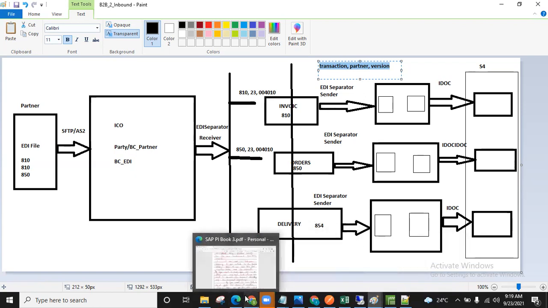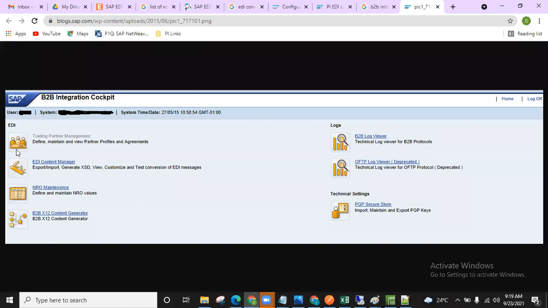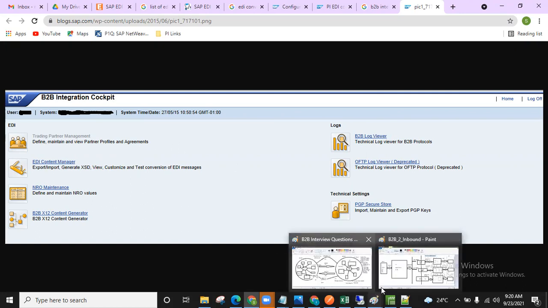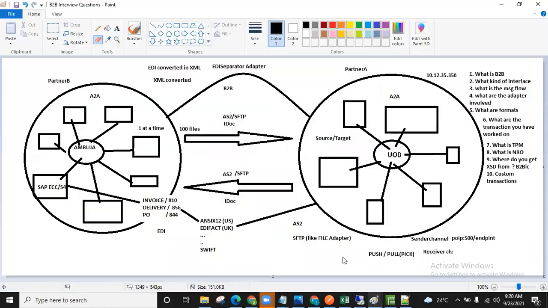And something you have to understand is B2B cockpit. Here you do trading partner management. There will be some settings there, profiles, agreements. Okay. So profiles and agreements are nothing but, as I'm informing you, where you will be maintaining the partners and versions and transaction information and some more information. Okay. So this is the overall concept of B2B scenarios.